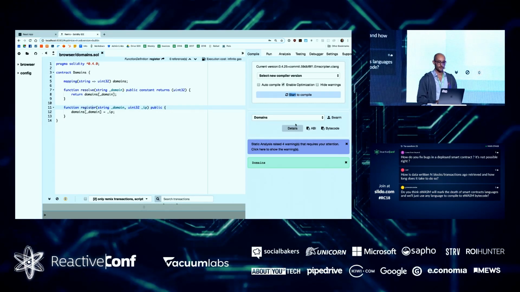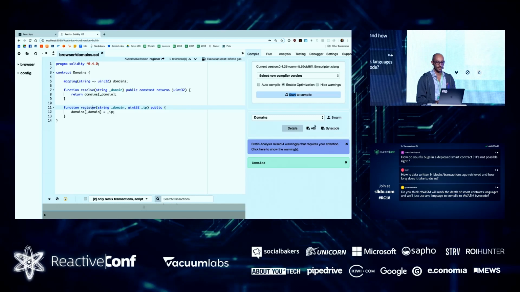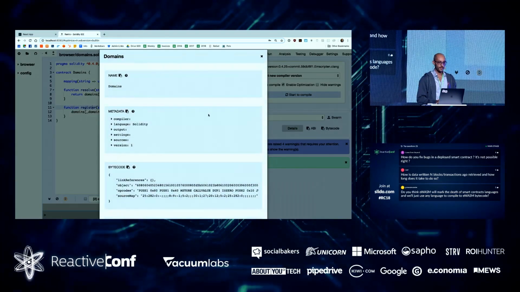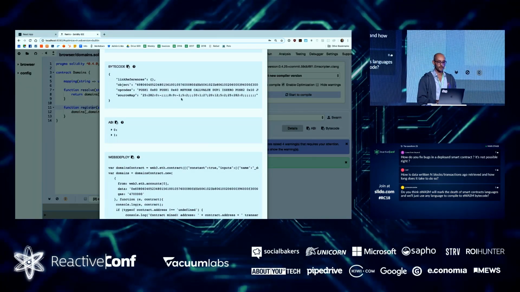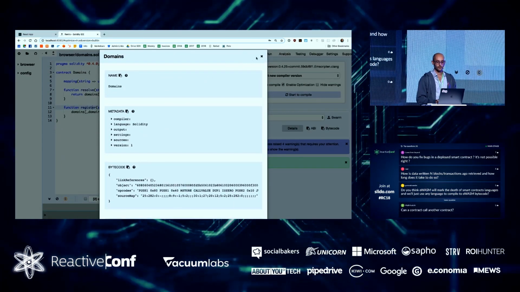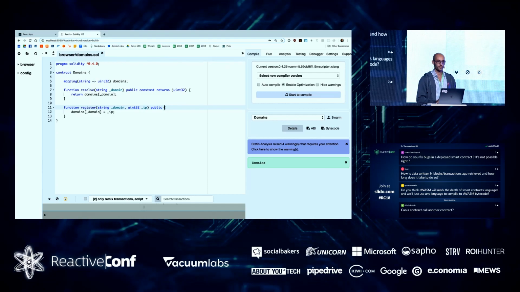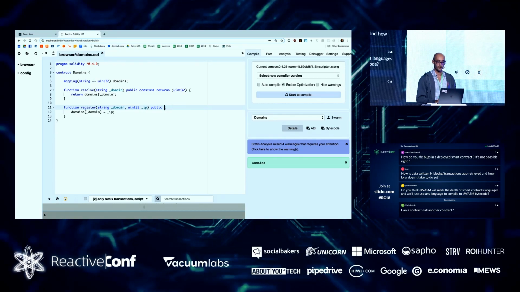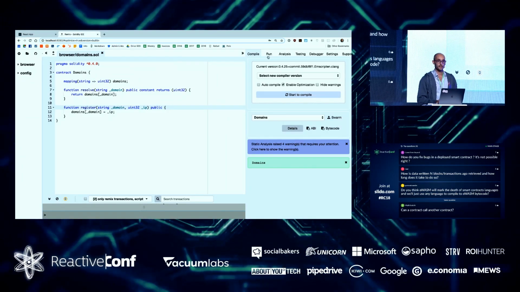Well, you don't see it, but actually something happened and the compilation occurred. And we can look at the details, and here we'll see the bytecode generated and quite a few other things that the compiler has done. So happily, my contract is compiling correctly, which is already a great thing. And now I want to run it.